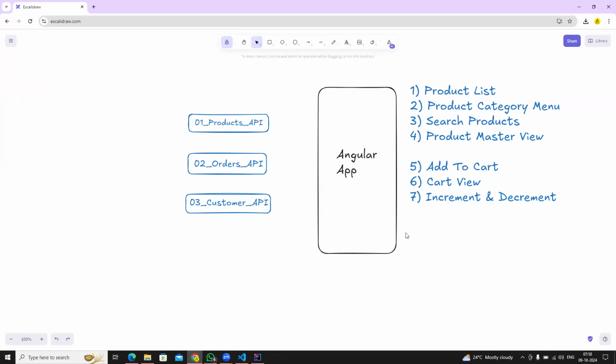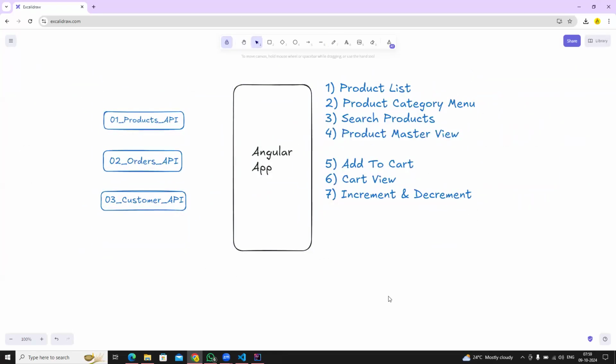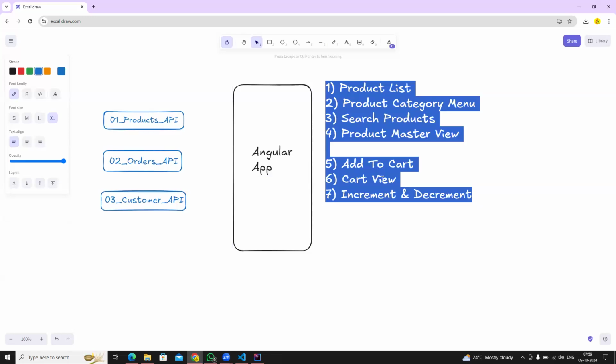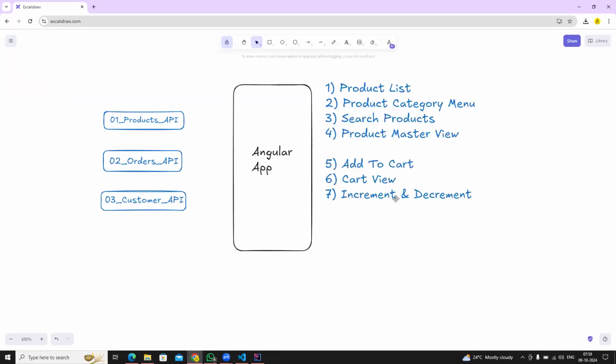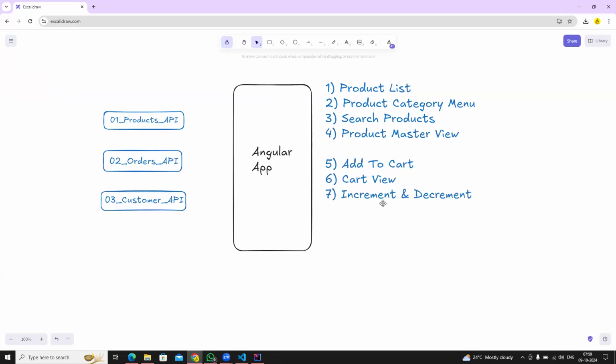Whatever products you want to purchase, you can add those products to the cart. You can open the cart and see which items you added. In that cart, you have the plus and minus option. Suppose I have selected one shirt and I want to take one more shirt also. Then you can increment the quantity or decrement it. If you don't want it, you can remove it also.